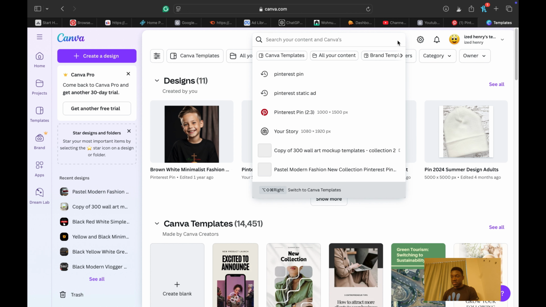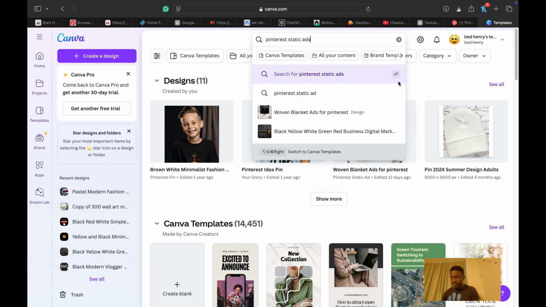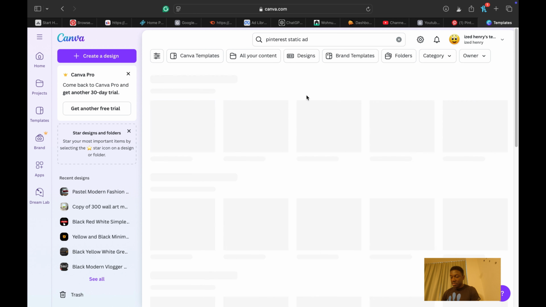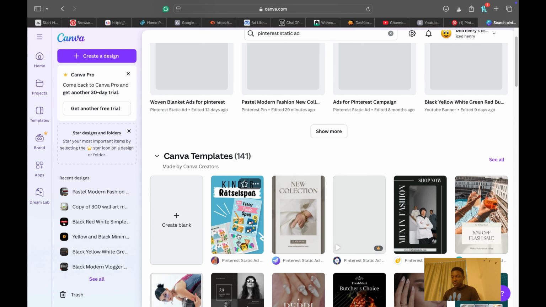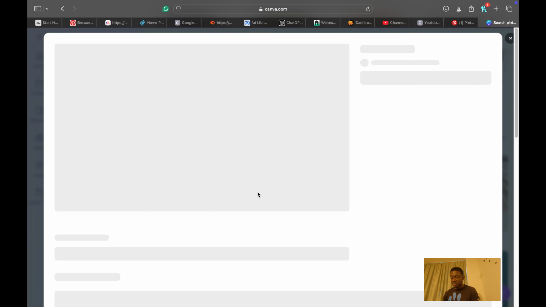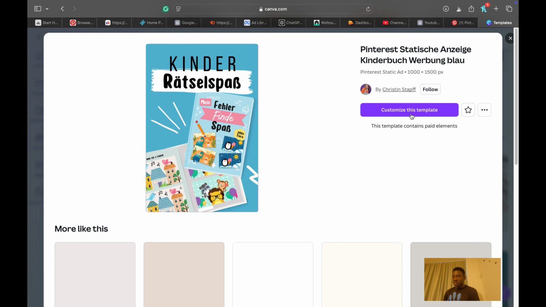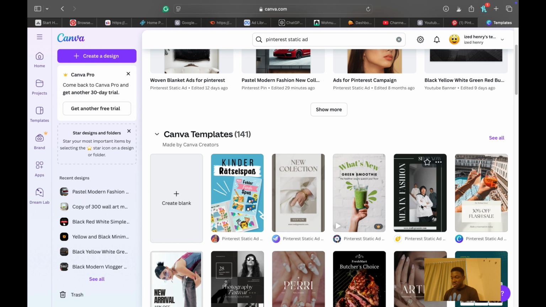All I have to do is search Pinterest static ads. So click on this one, for example, and you have some Canva templates already made here. So you can choose any one. I'll just go with, say, this one, and I'll choose another one actually.